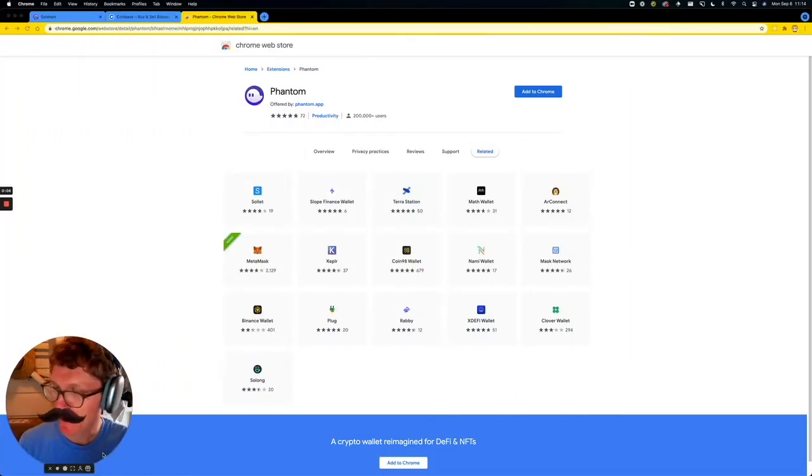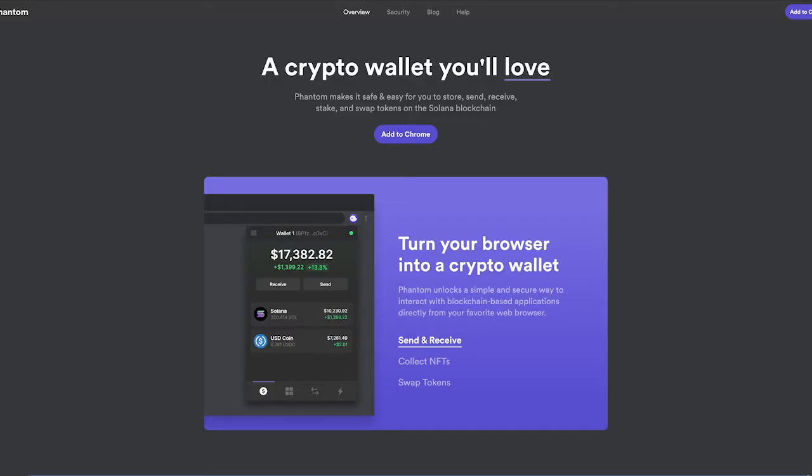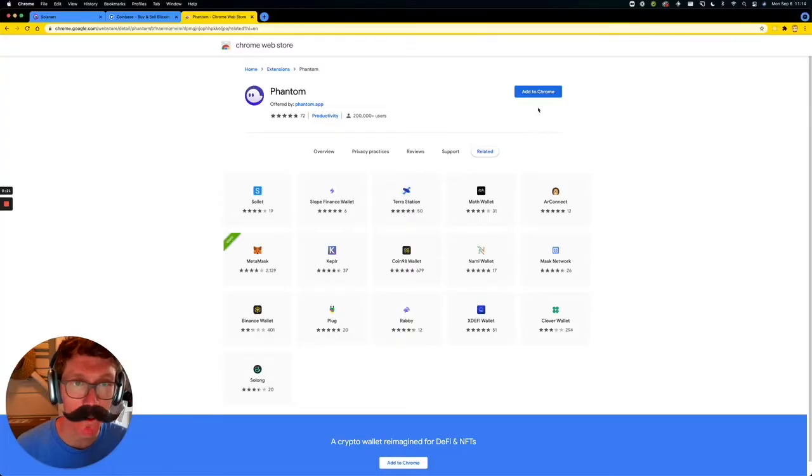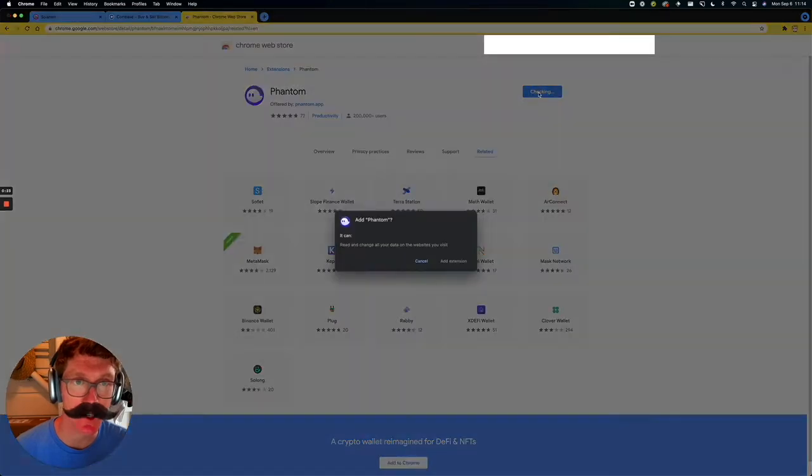Okay, now that we have Solana on Coinbase, we need to set up our Phantom wallet. And we'll do this using the Chrome extension. So I'll link this in the description, but we have this Phantom app, which is a Chrome extension. And again, you need to be on Chrome to do this. And what we're going to do is we're just going to go ahead and add to Chrome.